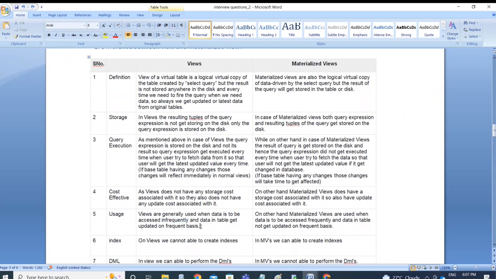You are frequently calling the data, you are frequently using the data, but you are always looking for the updated information. In such a place, you need to go with normal views only. Infrequent is one option; where you are always expecting updated information from the system for every statement execution, in that case also, you need to go with the views.